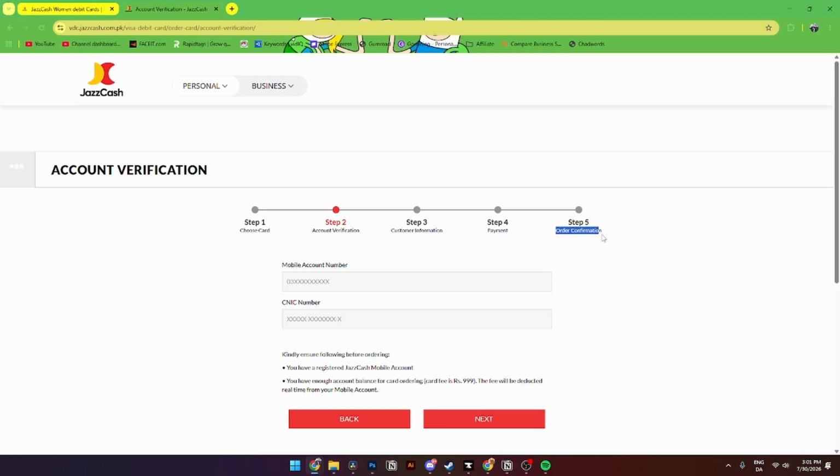Once from here, you'll get an order confirmation that you have confirmed the order of the specific credit card and that it will be sent to you. But that's how you do it.